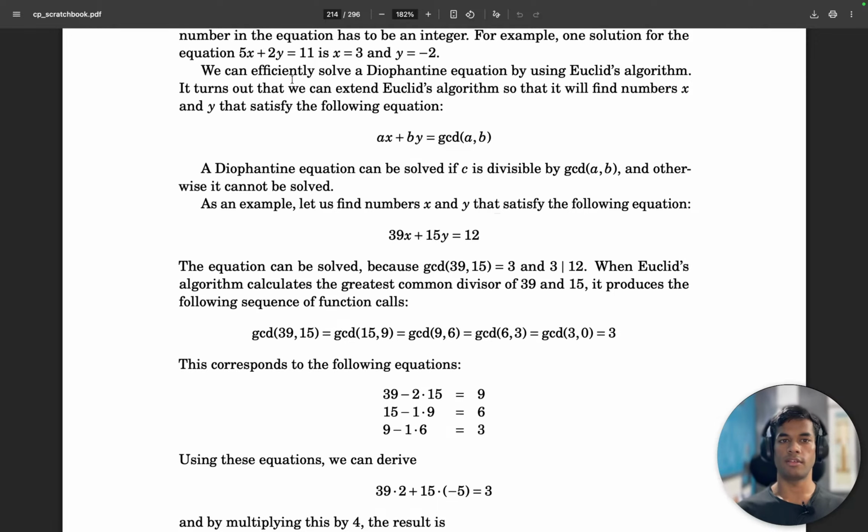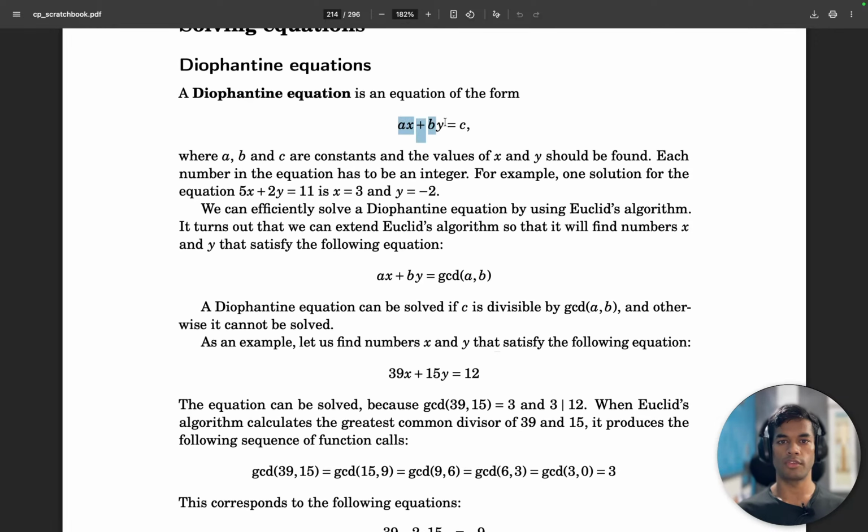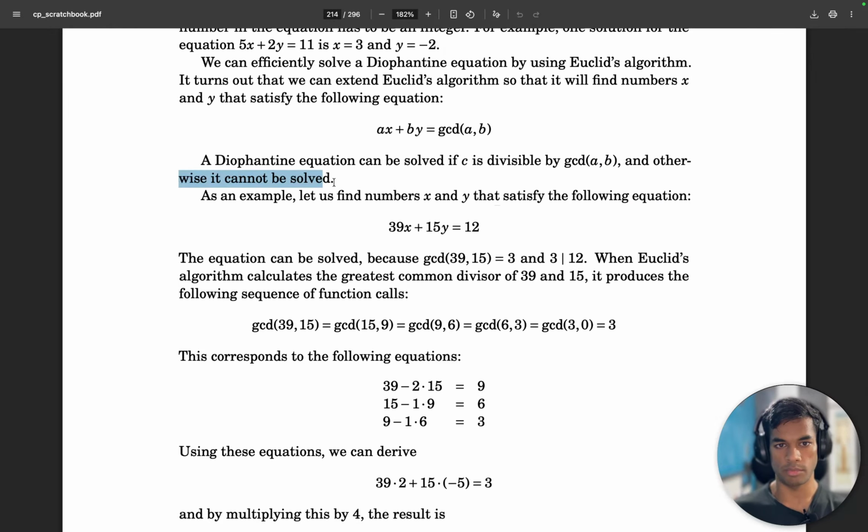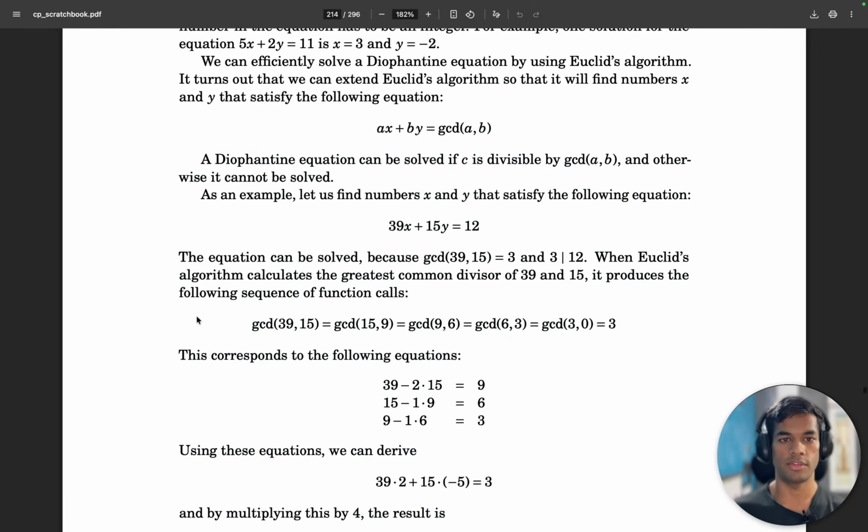Okay, so this author is saying we can solve something like this using Euclid's extended algorithm. A Diophantine equation can be solved if C is divisible by the GCD, that is, C is a multiple of the GCD of A and B, and otherwise it cannot be solved. That makes complete sense. Now the question is, how can we solve this using Euclid's algorithm? Let him cook. Everything is here.